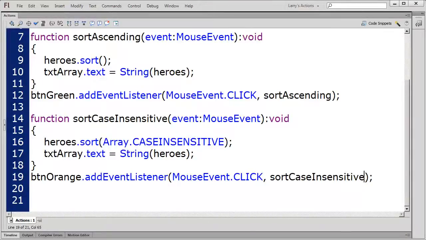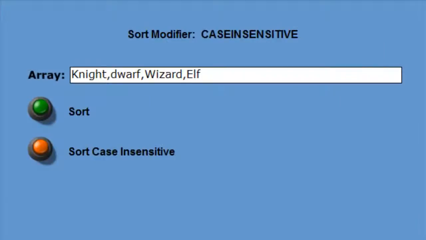I'll test the movie. I'll click on the green button to sort my heroes. Notice the dwarf has ended up after the wizard. Then I'll sort my heroes using the case-insensitive modifier. And now, all the elements are sorted alphabetically.